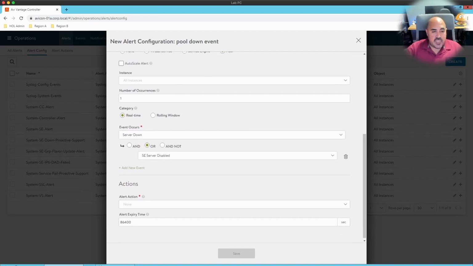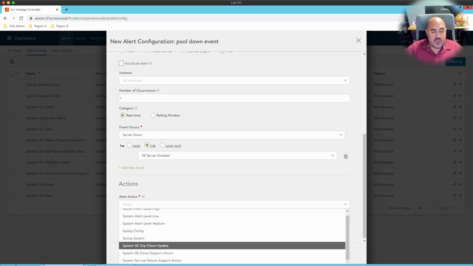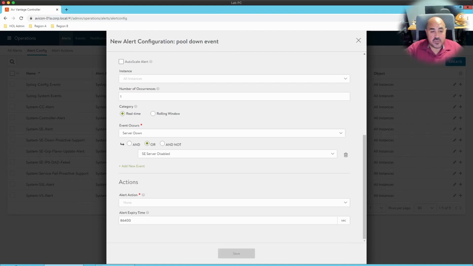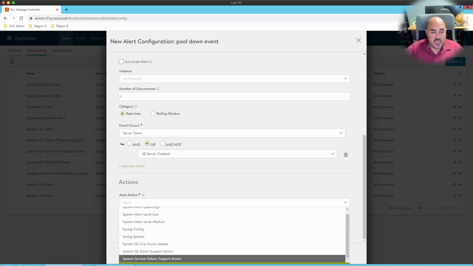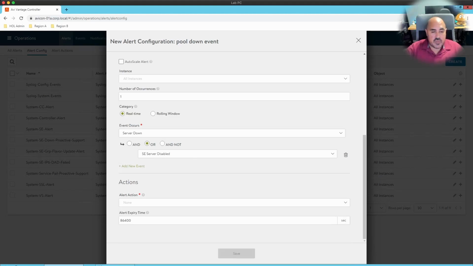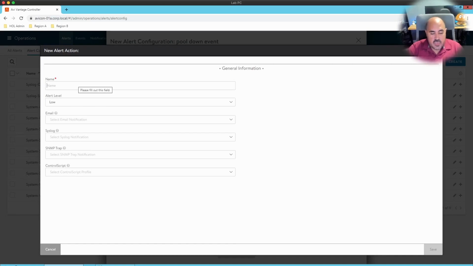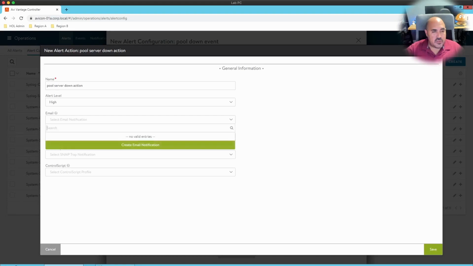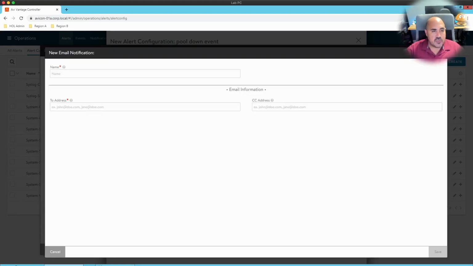And from there, I can select the actions. Now, I don't want to use anything that was already pre-configured, so I can show you the screen. So I'm going to go here, hit the create button that is down here. I'm going to say pool server down action. I'm going to set it to be high. And in this case, I wanted to create an email, so let's create an email notification. So email action, just put whatever name there.